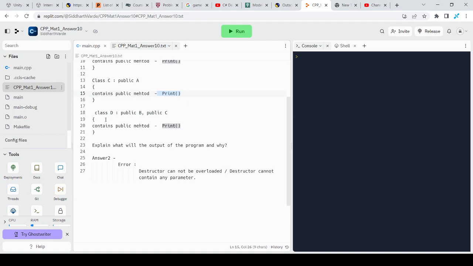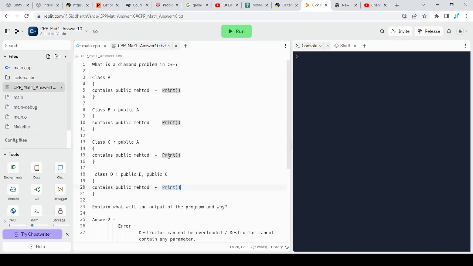Now there is a class D that inherits from both class C and class B. If we try to override the print method, the compiler would be confused: should it override the method from class B or the method from class C, because both of those classes contain a print method? Which method would it override?